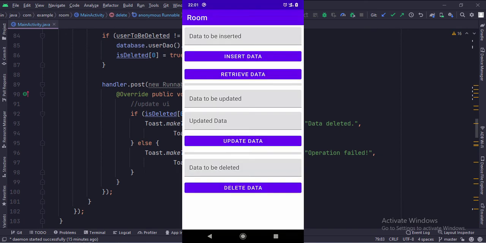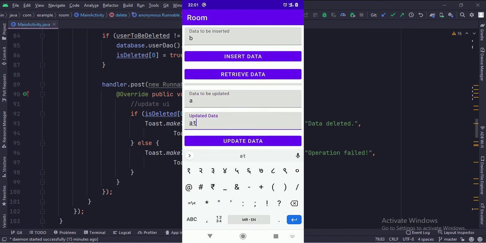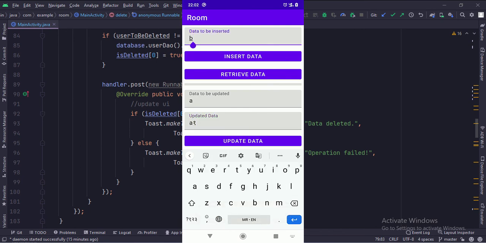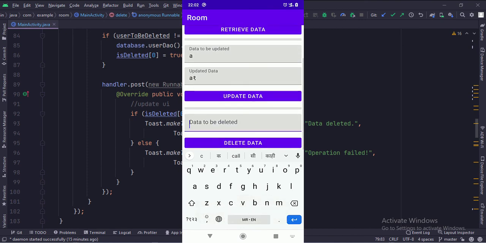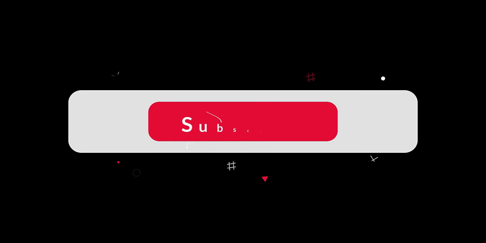Let's run the app. So that's it. That's how you can use the Room library for SQLite in Java Android.